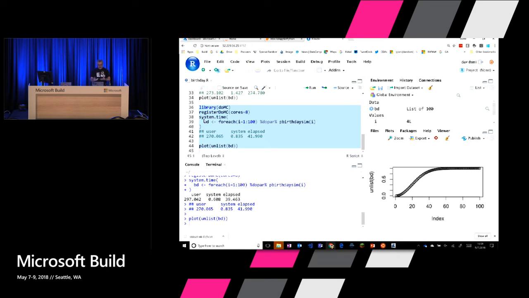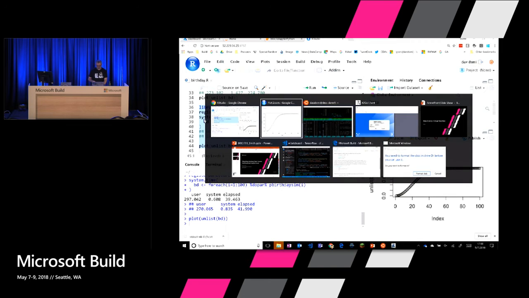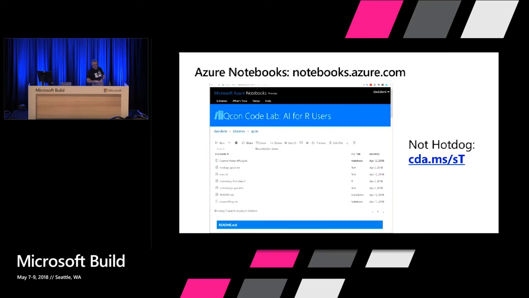All right, so that was an example of using the data science virtual machine, getting access to the various tools within it, using various interfaces: the shell, JupyterLab, and RStudio. So let's have a look at some other ways we can do machine learning in Azure.